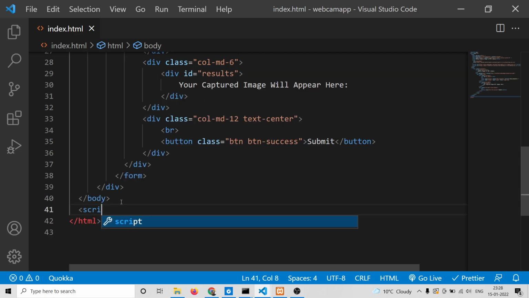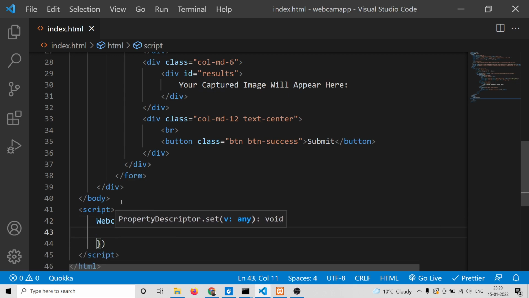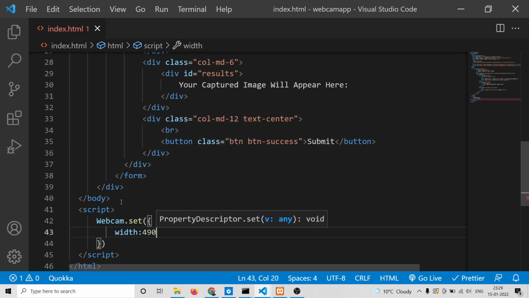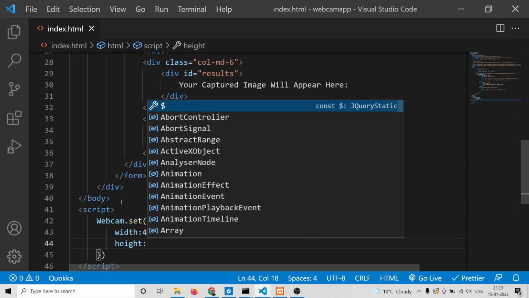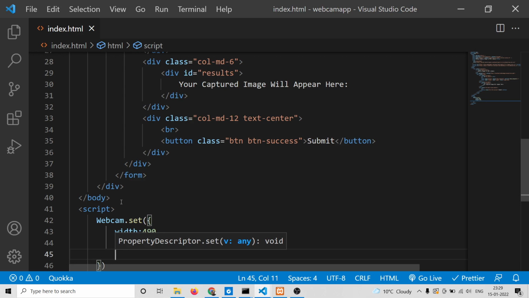Now we simply need to write the JavaScript which will actually get our web camera. So just have a script tag, and inside this, guys, we need to initialize our library which is Webcam.set, and inside this takes some options. First will be the width of the web camera. Here you can set the width 490, and then we will set the height of the web camera to be, let's suppose, 390. You can choose any value of your choice.